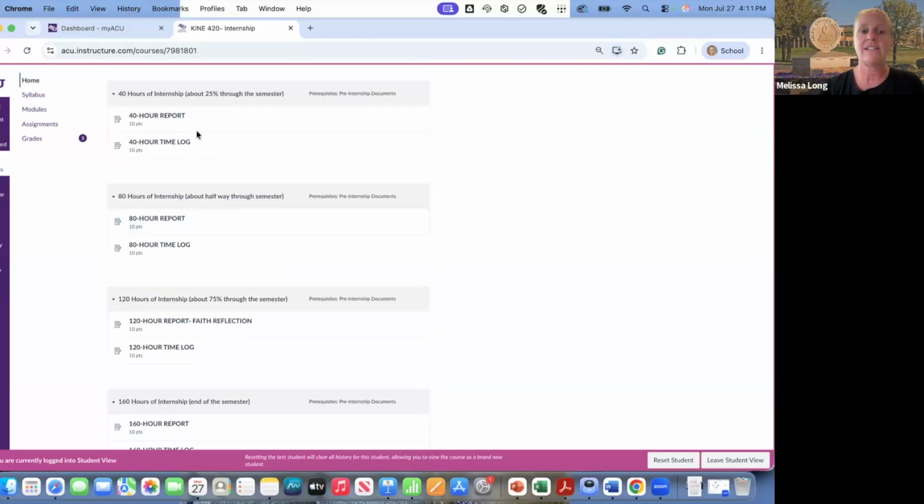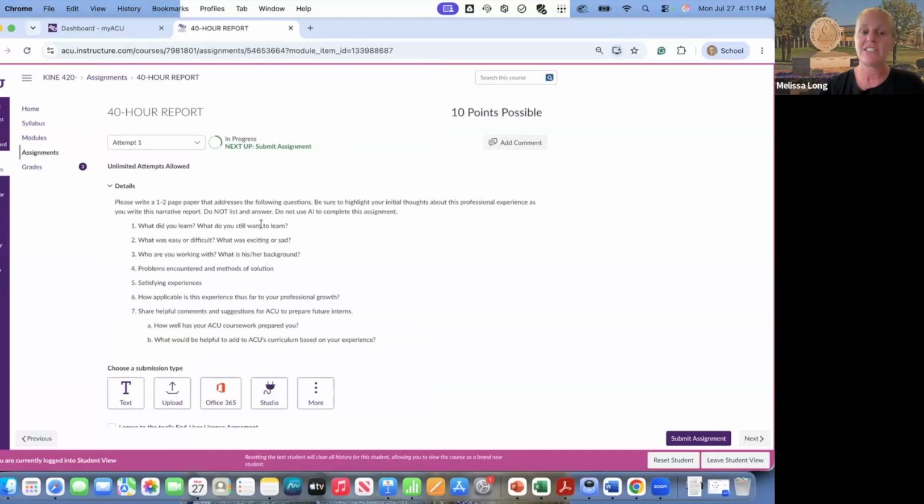One of the things that you'll notice, you will be doing at 40 hours is an hours report, which is a 1 to 2 page paper, and you're just answering these questions. This is your reflection. We're not asking you to use AI to complete any of this. This is your thoughts on your internship. So you will be answering these questions when you get to 40 hours, and then you'll be submitting it here.